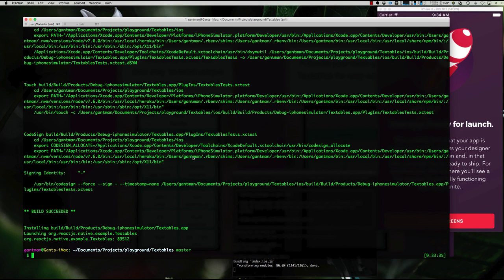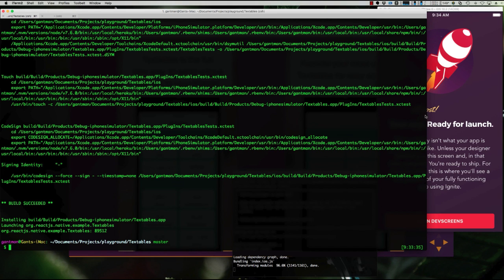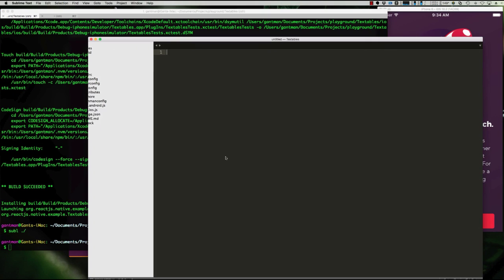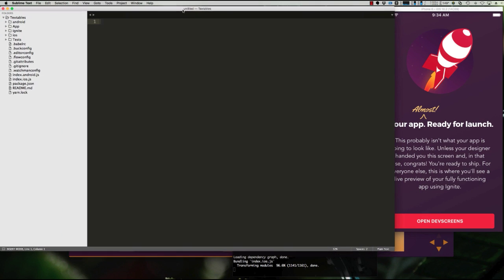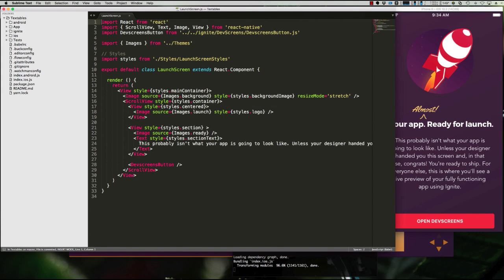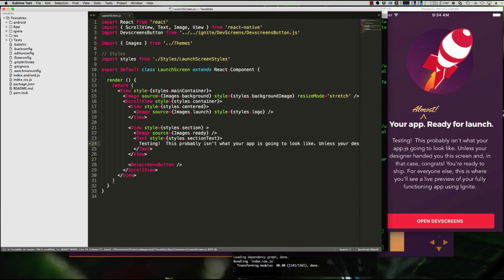And let's make sure our site's live. So I'm going to open an editor. And I'm going to move to our launch screen specifically, so that we can edit it and make sure everything is going smoothly. I'll just add a little bit to the front here. And there we go. You can see it edited and reflected in hot reloading.